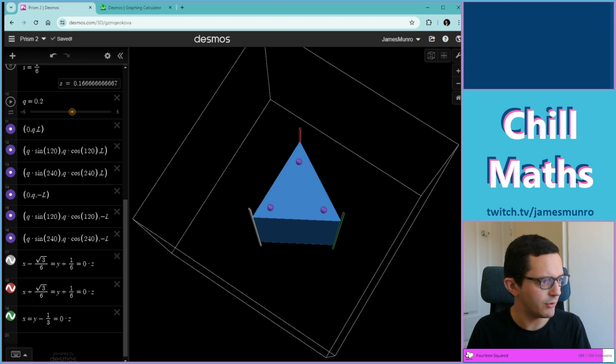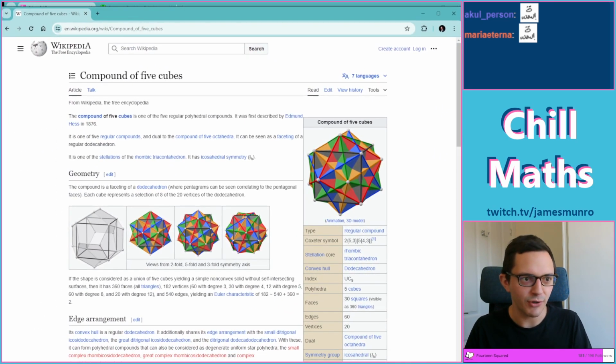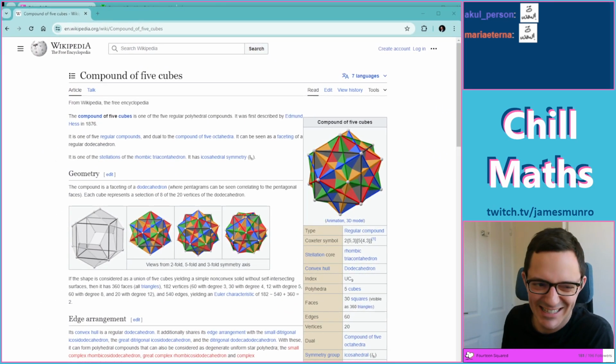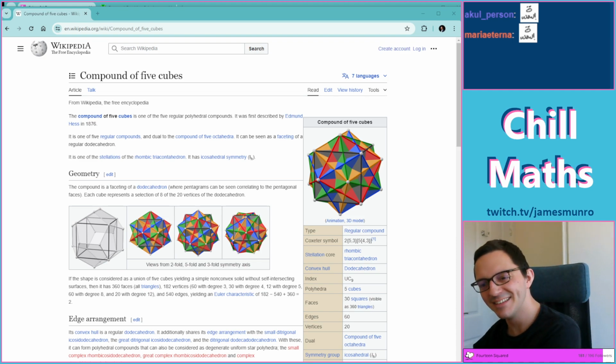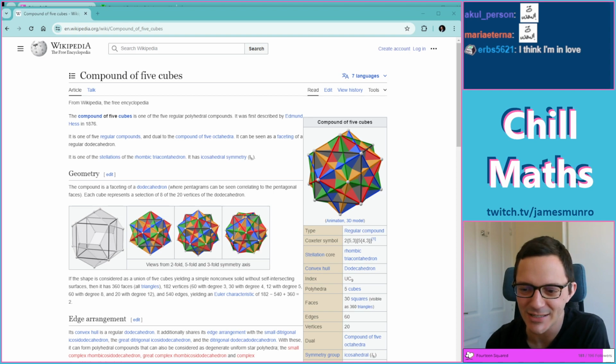Right. Now, Akul also asked about 5 things. So, what we're going to try and draw next is this object, which is called the compound of 5 cubes. We're not going to make this in Desmos, don't panic. It's 5 cubes at the same time. It's one of my favourite things for explaining. Well, it's one of my favourite things that we've got in this cabinet in the maths department that you could use for explaining geometry, and I've tried.